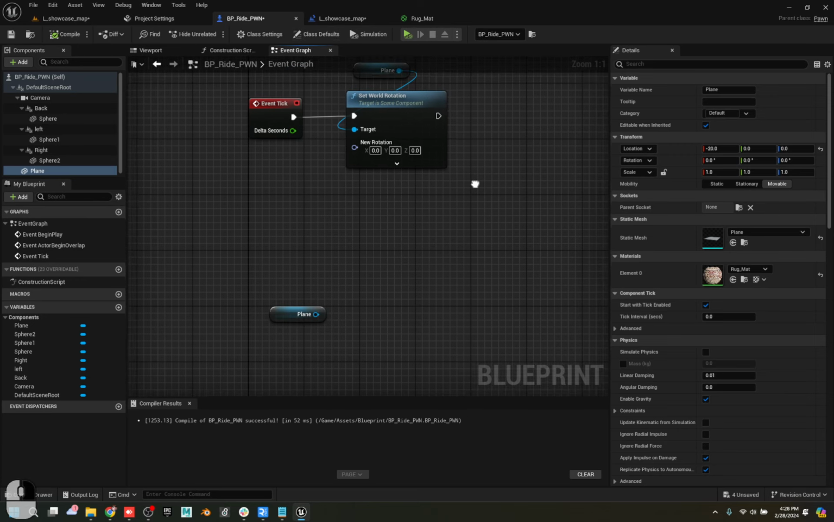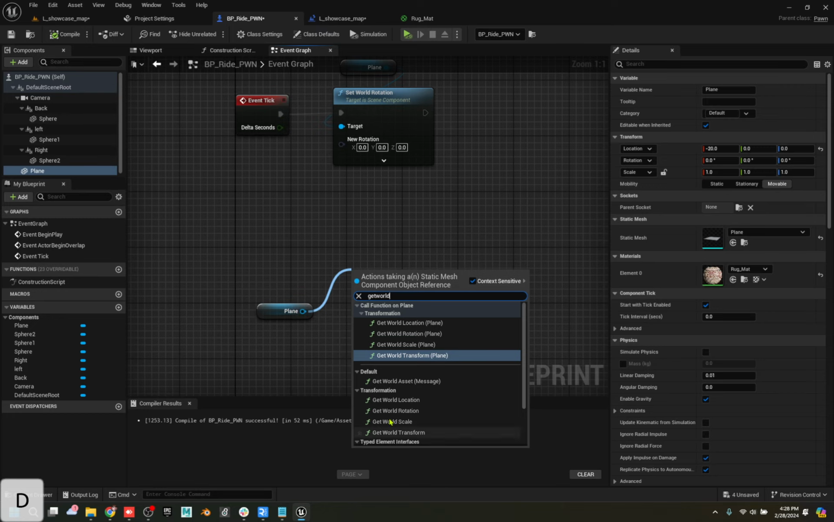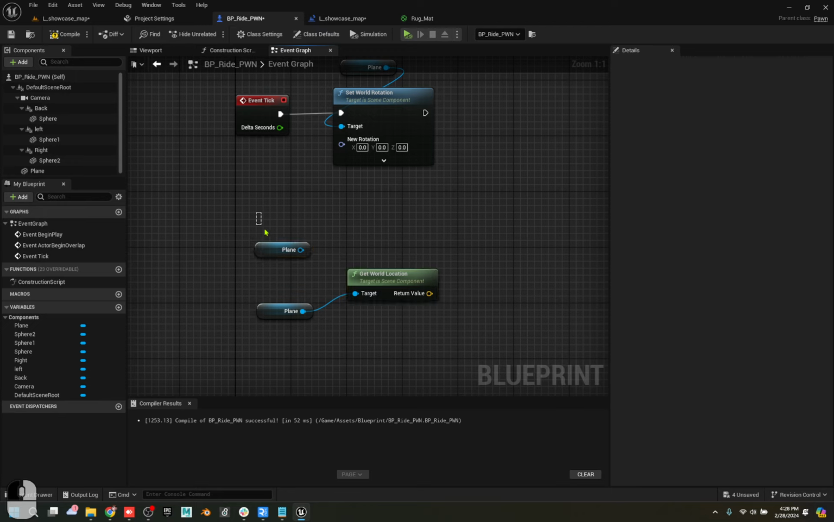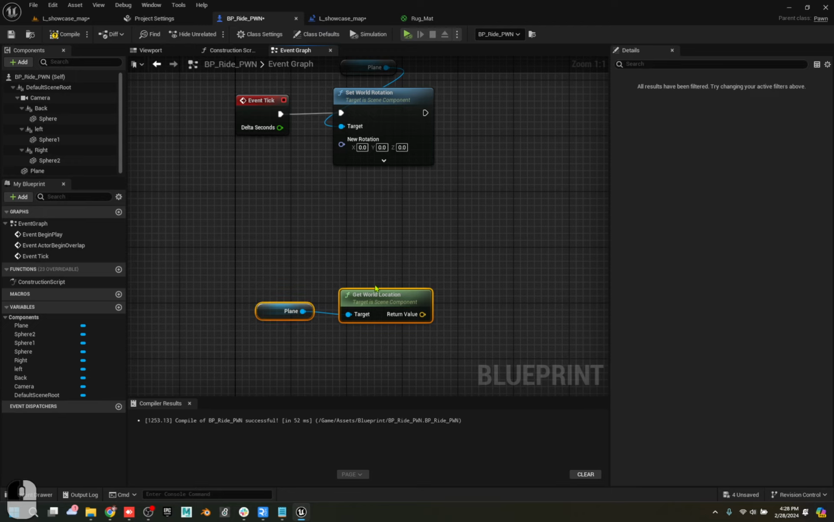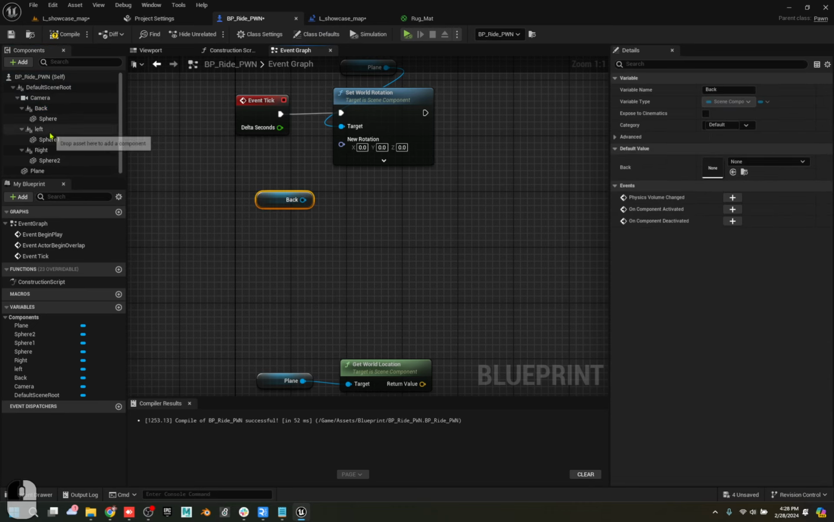Let's finish the pawn. So we want to get world location. Location, yes. Great. And then we have these nulls. You also want to get the back. Let's start left, right, and back. Get world location.